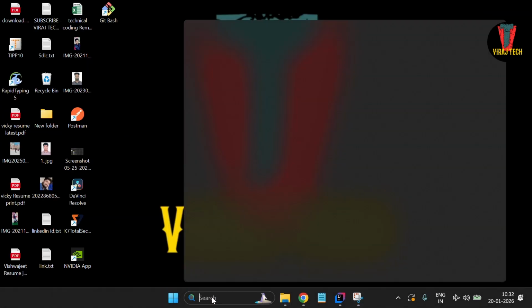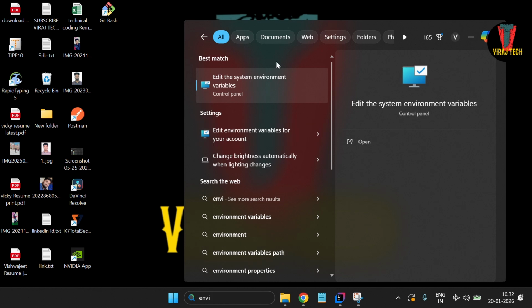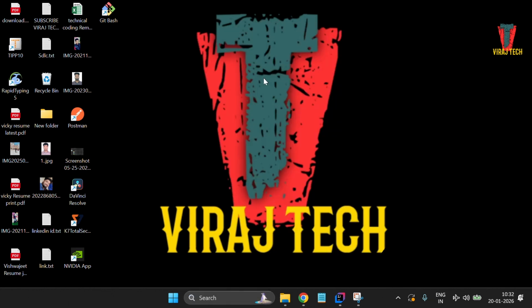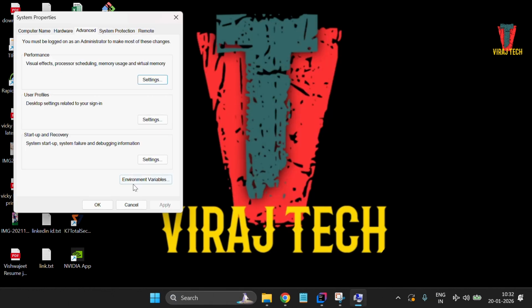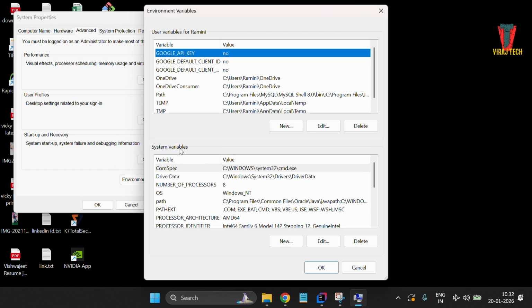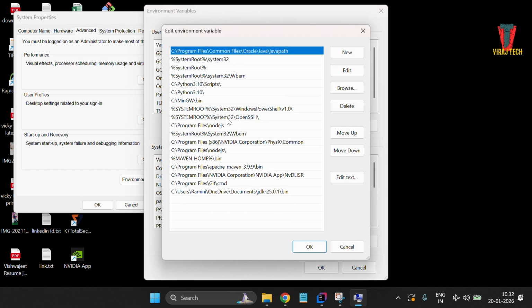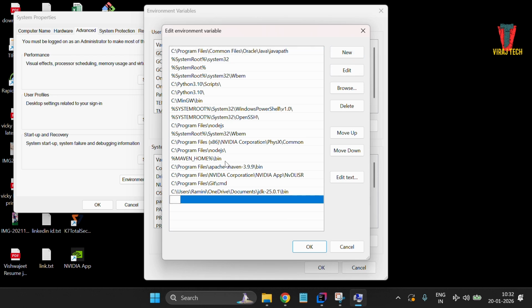And in search we will search for environment variable. Click on this. In system property we will go into environment variable, system variable, and click on path. Double click on path, and from here new we will put here path. Okay.